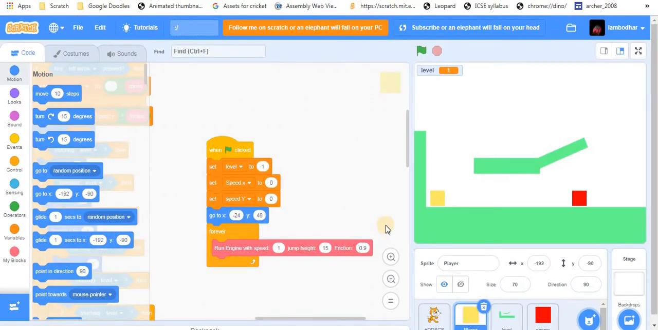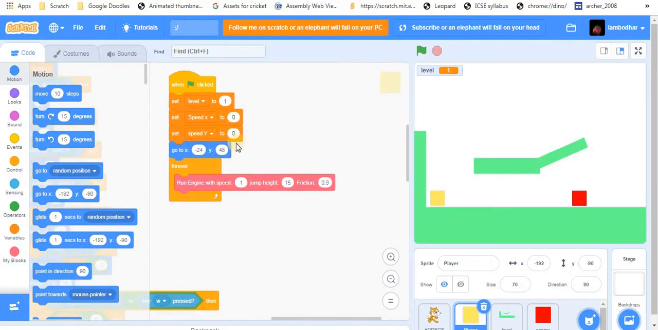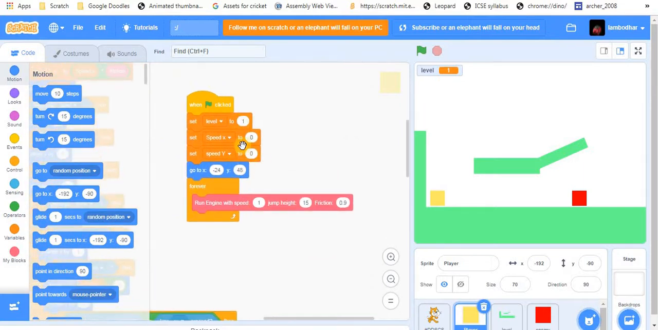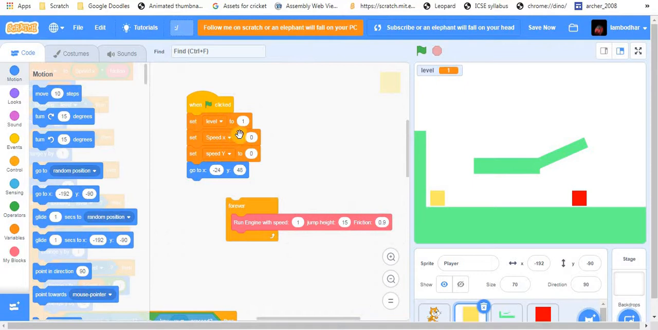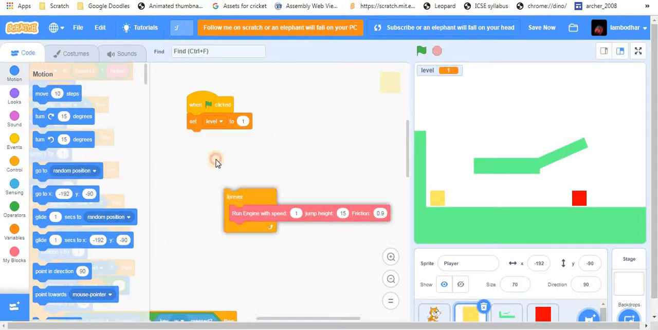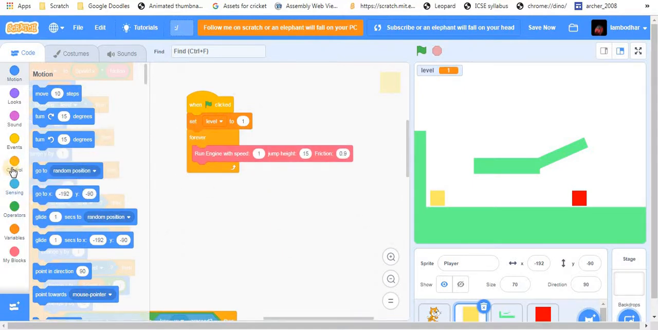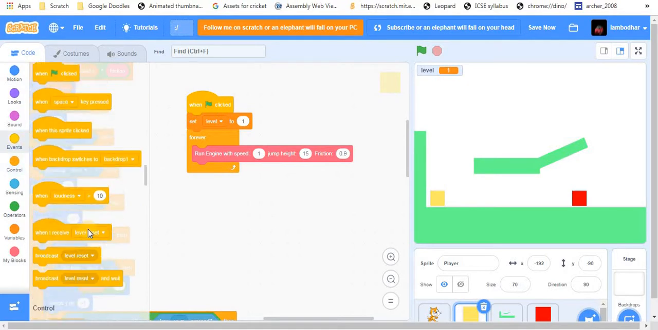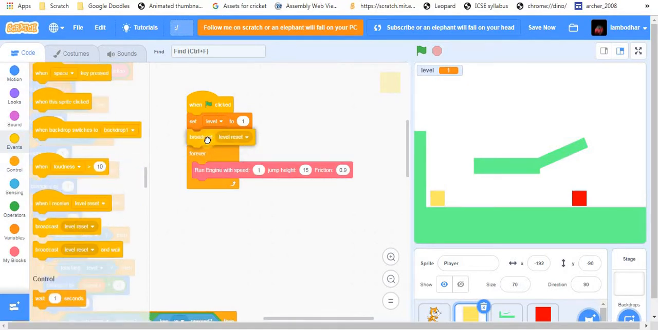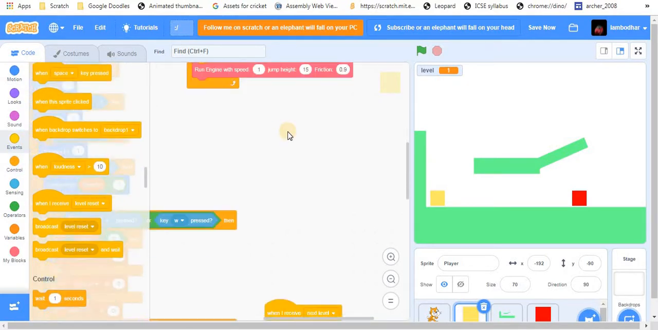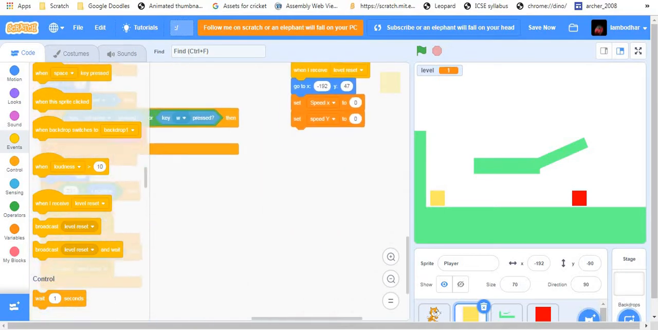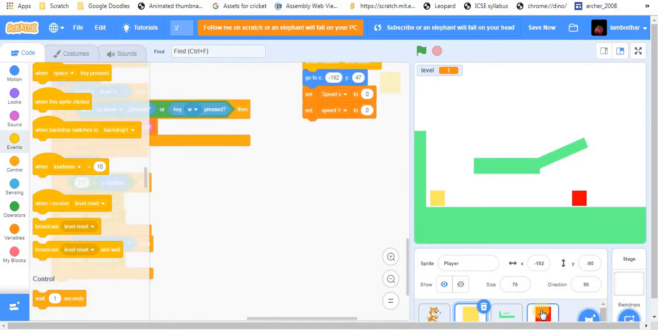Now I realized one thing. We don't need all this. We can remove this off and then take this off and put this back on. And then again go to events and put a broadcast level reset over here. Okay, now let us go towards improving the enemy AI.